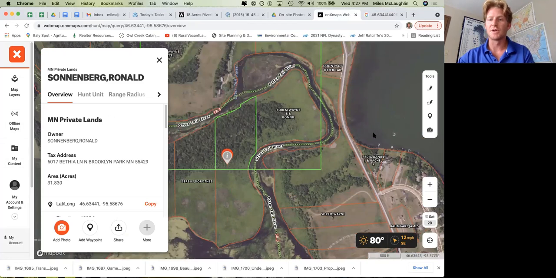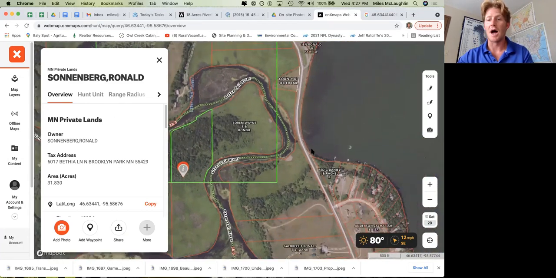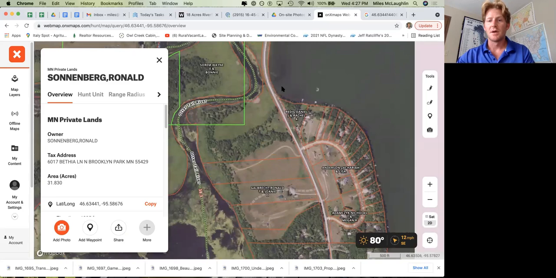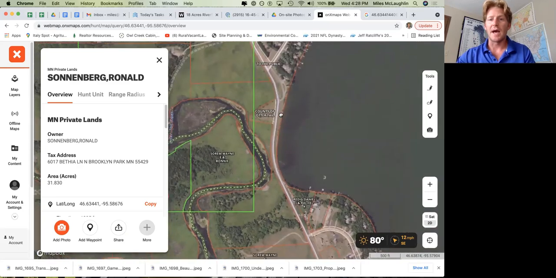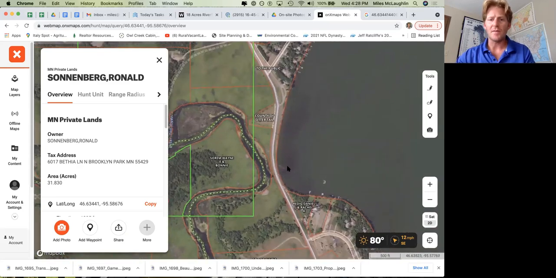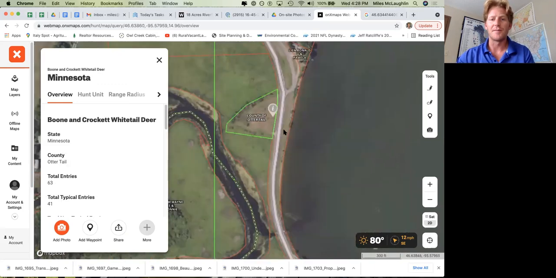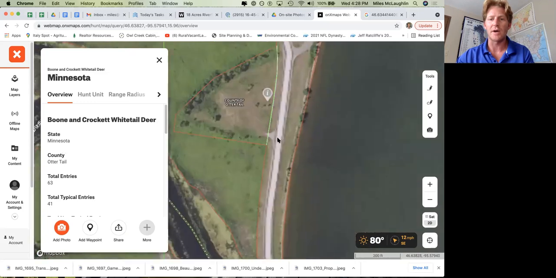So again, there's a Zorba's right here. There's a Zorba's next to this property, and you're going to access it right here. This is the county of Ottertail. This is like a pullout. So you can see this is a pullout right here almost.